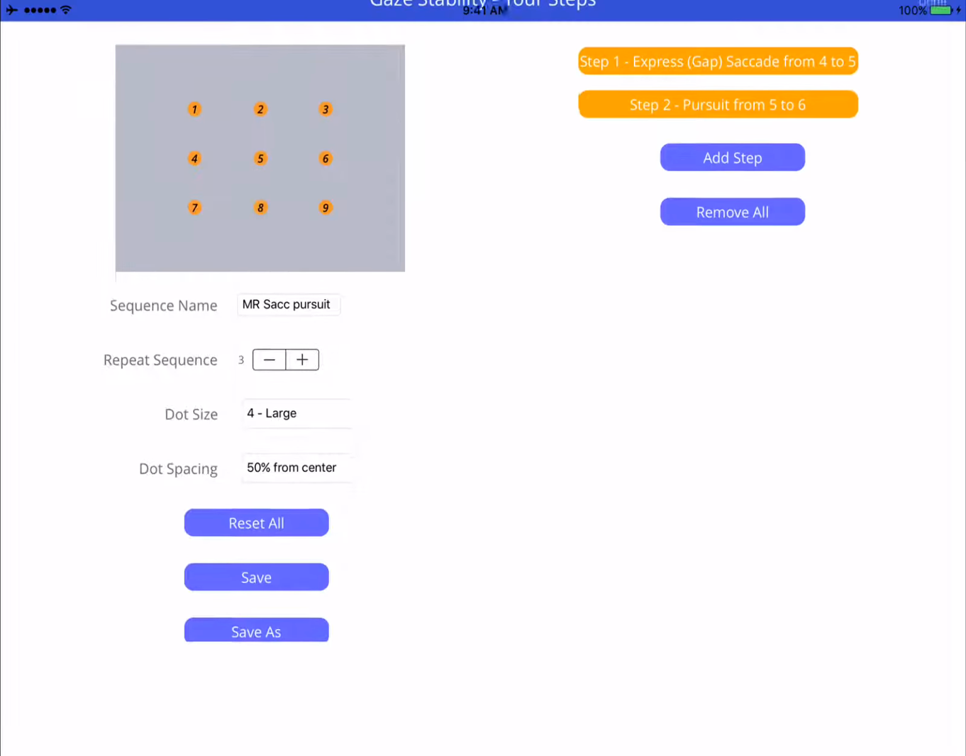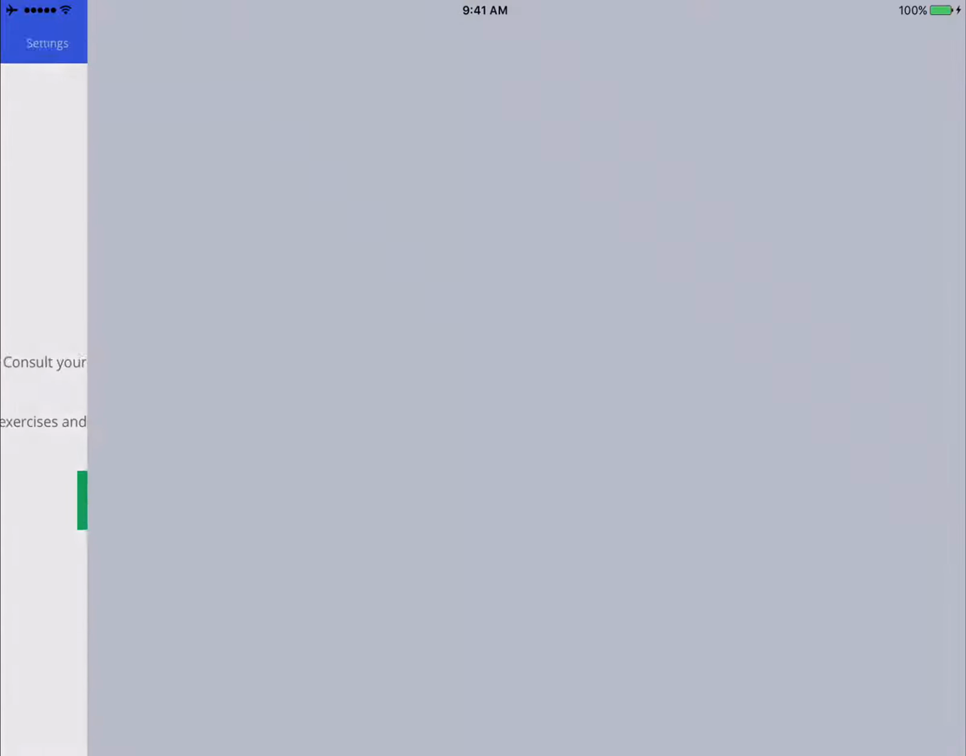perform this exercise. Done and start. And this is what it looks like. Saccade to the right, followed by a pursuit to the right. Perfect. And this sequence is repeated 3 times.